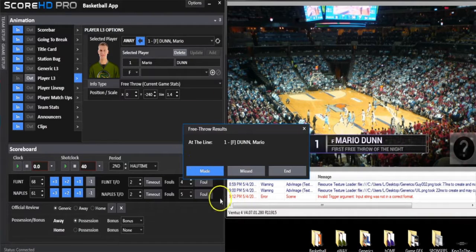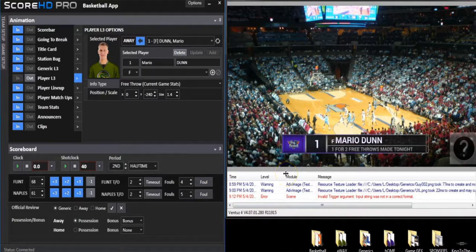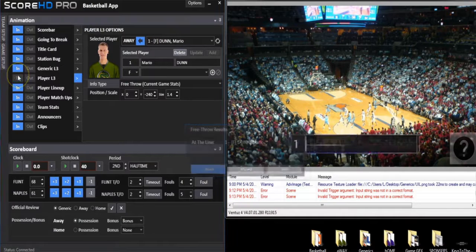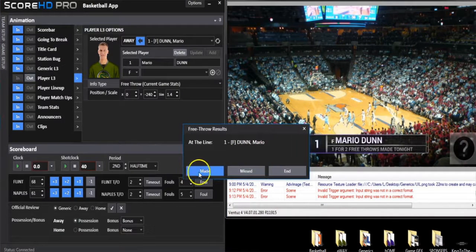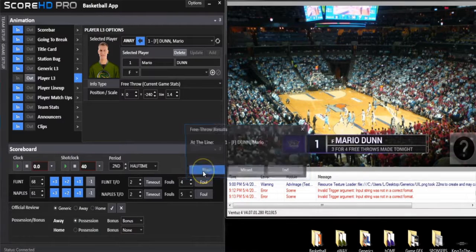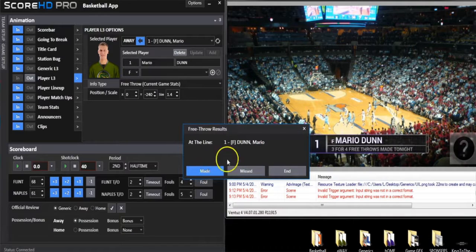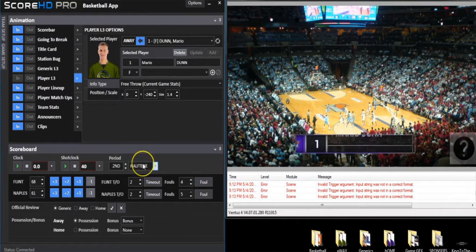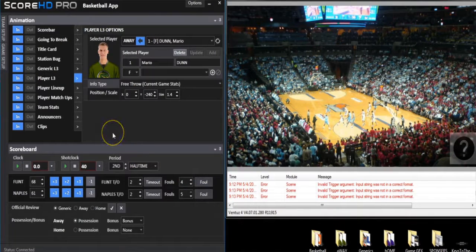So I can say made, and missed, so he's 1 for 2, and then I exit, and it will automatically exit out of the animation. Now if I come back in again, it'll bring back the 1 for 2, and I make a made, and another made. So now we're 3 for 4 for the night. This is a great feature and provides a lot of nice information to your production.